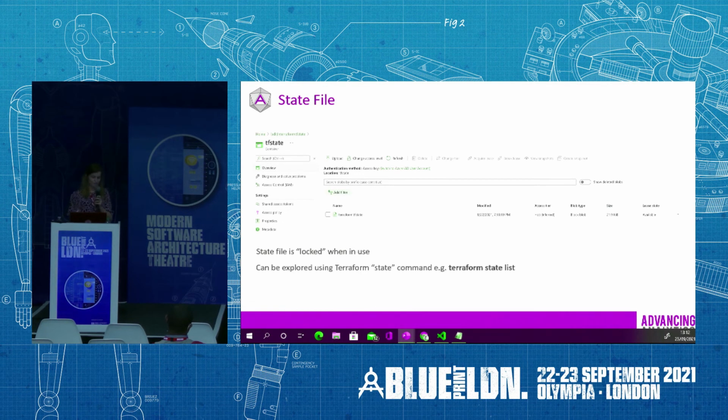You can explore your Terraform state with commands such as terraform state list. So you don't have to go into the massive state file. You can run commands, and it will show you what's going on with your state file. You can add and move items to the state file as well.